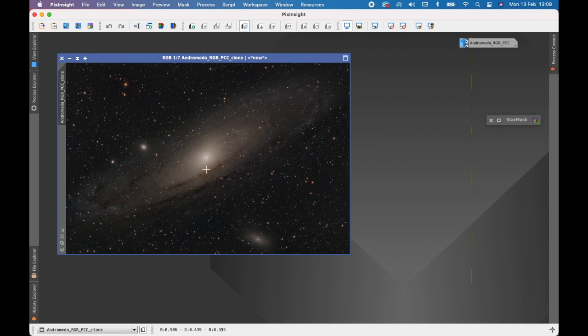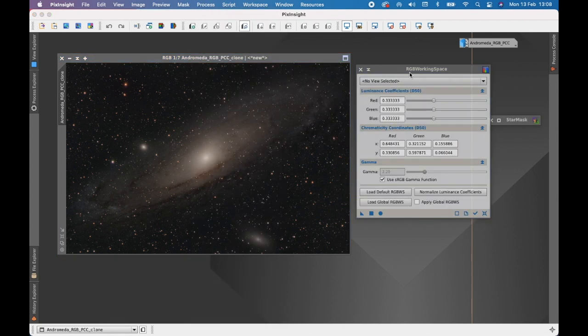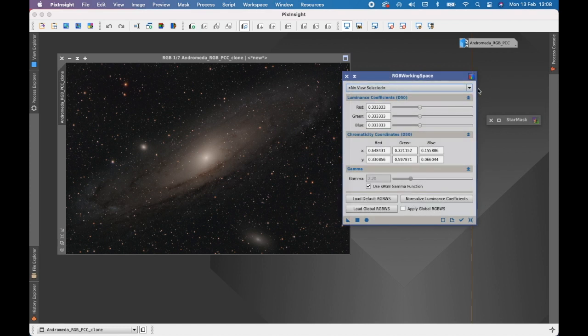The first thing we're going to do is to go to Process, Color Spaces, RGB Working Space. This is something we met in the last tutorial. And if we have a look at the clone, we can see that we've got luminance coefficients here. And basically these are the sRGB, which your screen will display. And as you can see, it's heavily biased towards green, because that's what the eye picks up. Now, in terms of making a mask, we're going to change these. It won't affect the end image, but it does affect the mask.